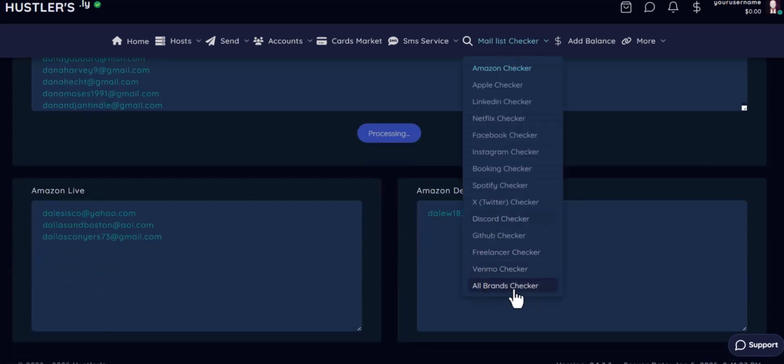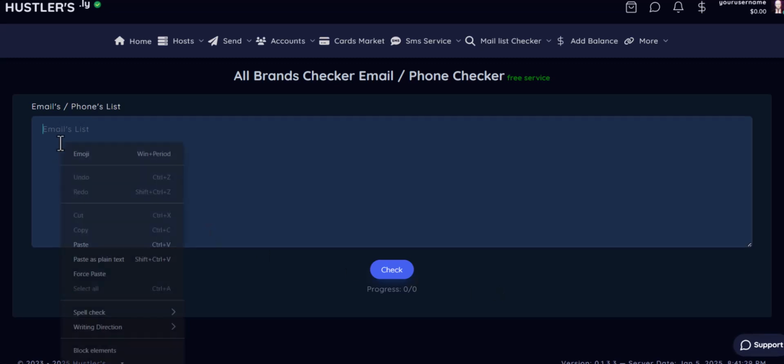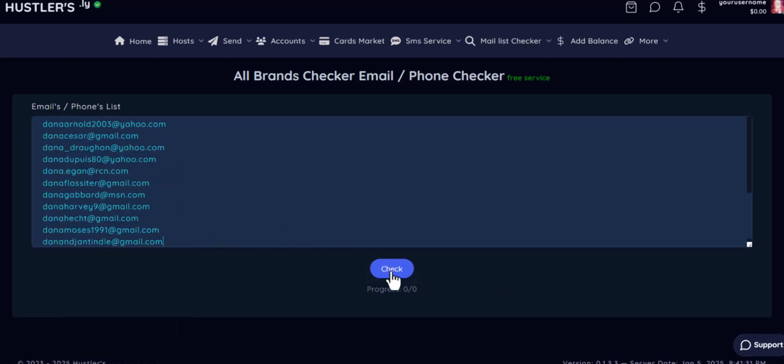We also have another tool, which you can find right below, called All Brands Checker. This tool searches the email across all known brands.